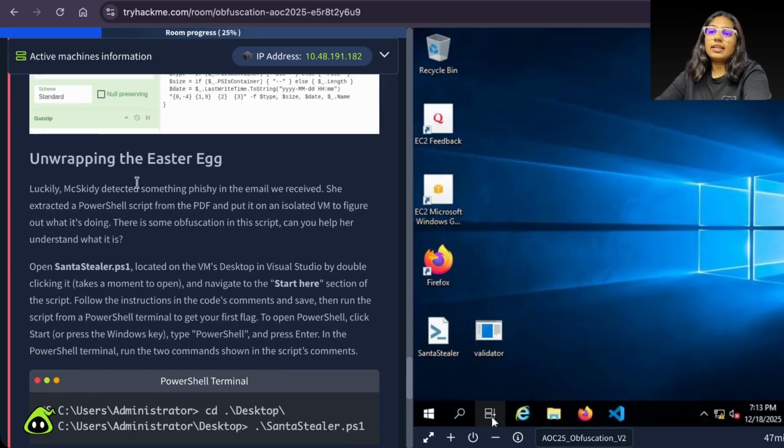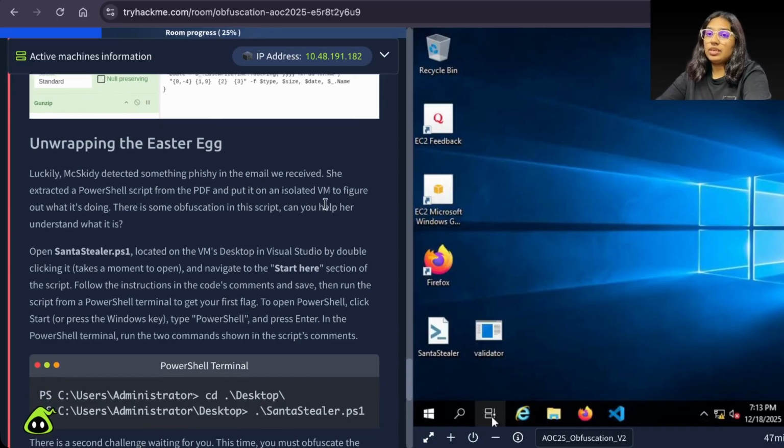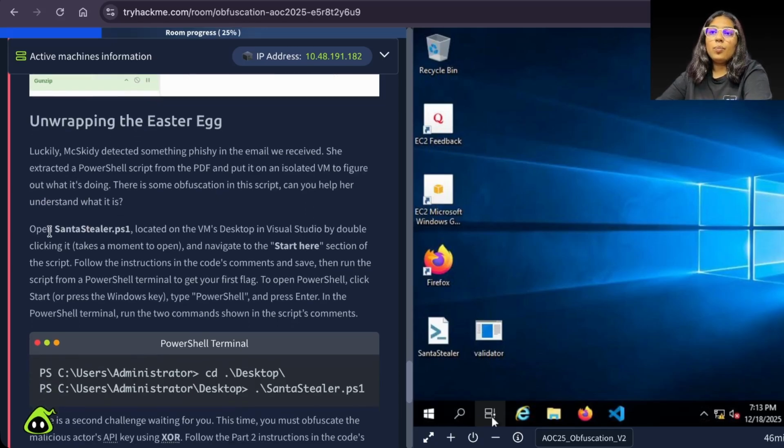Luckily, MaxKitty detected something fishy in the email we received. She extracted a PowerShell script from the PDF and put it on an isolated VM to figure out what it's doing. There is some obfuscation in this script. Can you help her understand what it is? Open santastealer.ps1 located on the VM's desktop in Visual Studio by double-clicking it.